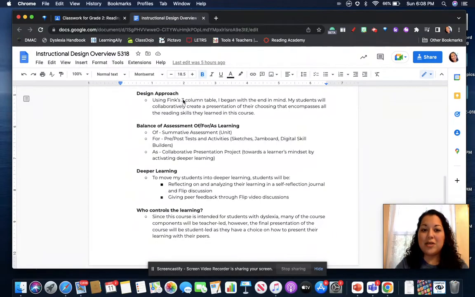The design approach that I used was Fink's 3-column table. I began with the end in mind, which is the presentation that they'll be working on with their group. How am I balancing assessment of, for, and as learning? Assessment of learning: they will take a summative assessment at the end of the unit. Assessment for learning: they have pre and post tests and activities that they will be working on in each module. Assessment as learning is the presentation project at the end of the course.